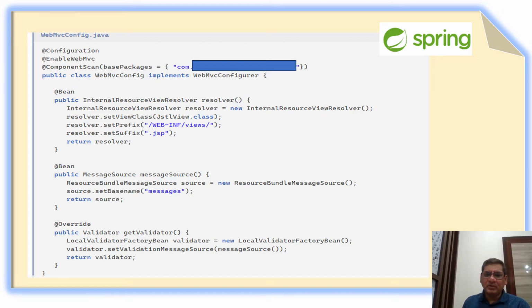Next, the message resources like property files. Through properties files, we are going to provide the messages. That bundle I have declared in the messageSource method. The validators we are going to use in the application, I have declared in the getValidator method. Okay, this is all about the WebMvcConfig class.